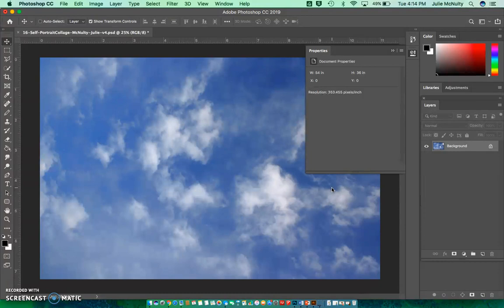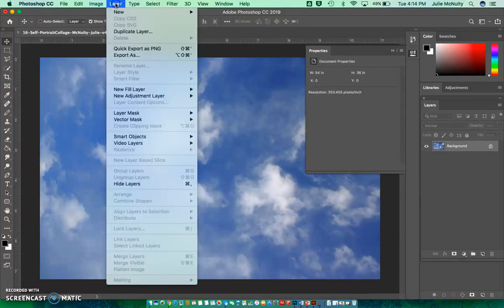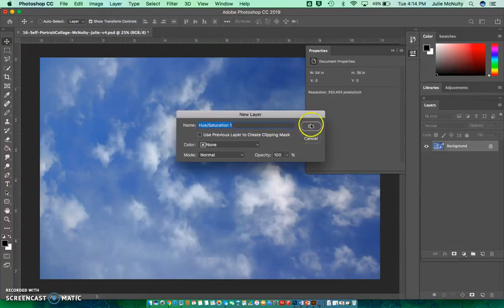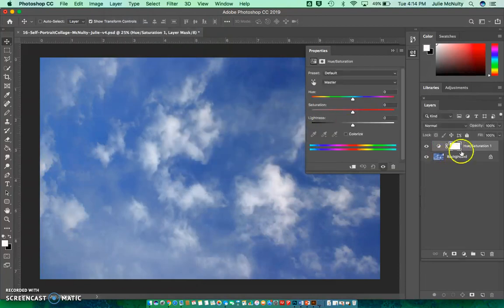So the first thing we're going to do is select Layer, and then New Adjustment Layer, and then Hue and Saturation. Okay, and click OK. And you can see it shows up here on our Layers panel as this new Hue and Saturation layer. In the Properties panel, which will probably open up, or you can open if it's not already there, you select the Colorize option.